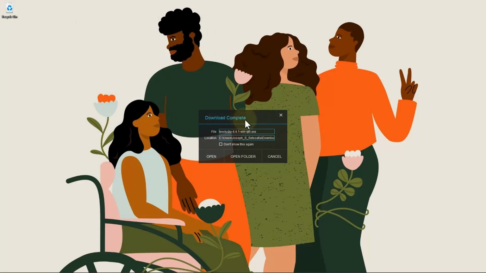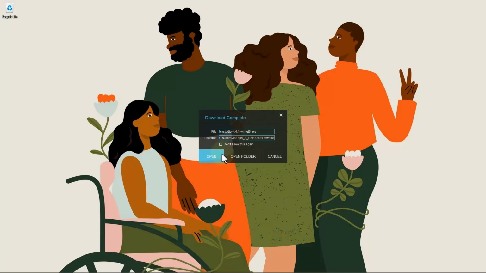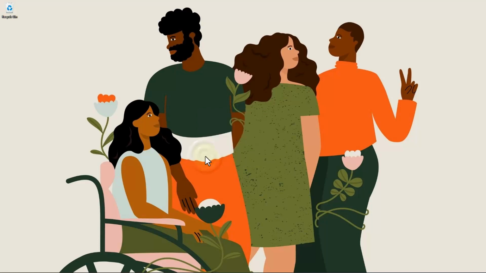Alright. So now TeXstudio is also done downloading. So we can check and install TeXstudio as well. So you can open here and then wait for it to launch.